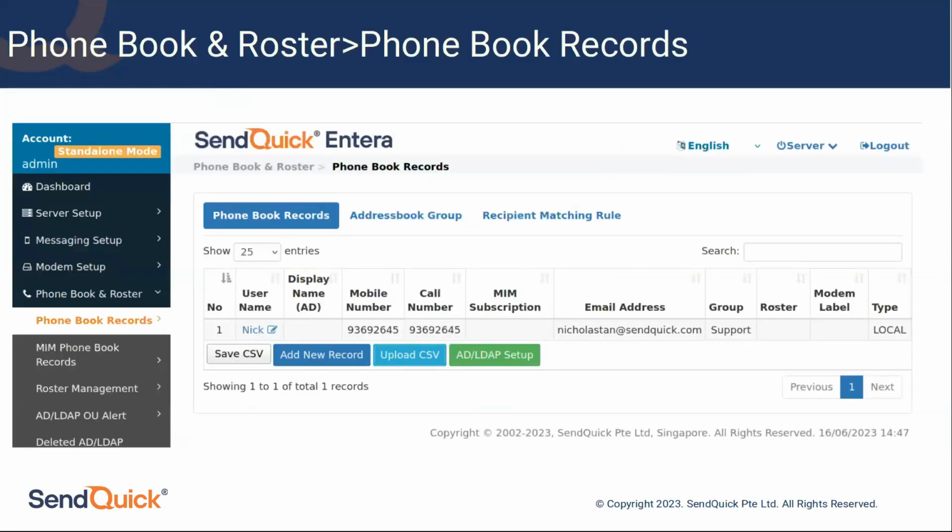Another feature which we want to highlight is the phone book and roster. This can be found in the SendQuick menu button, phone book and roster, phone book record.